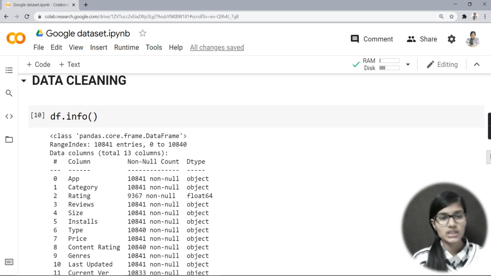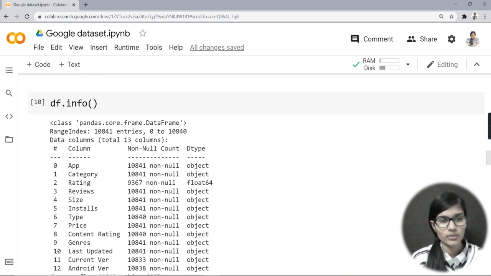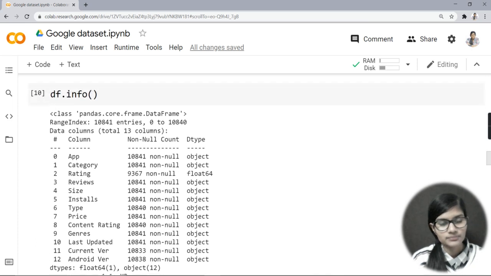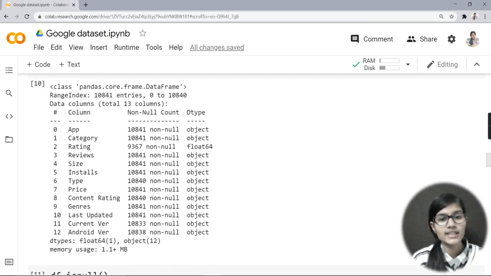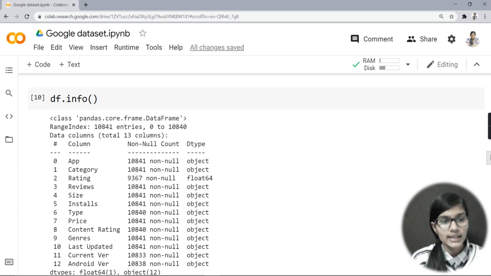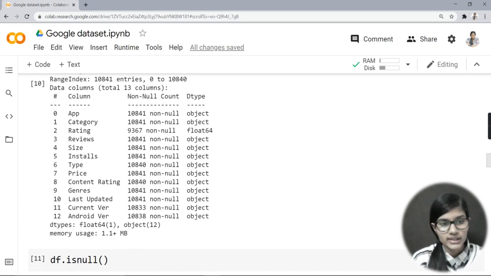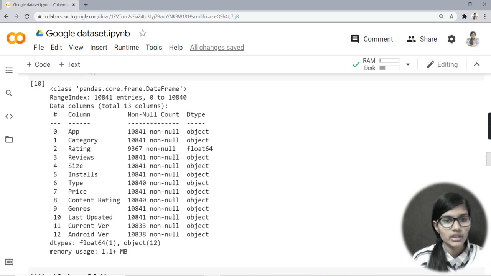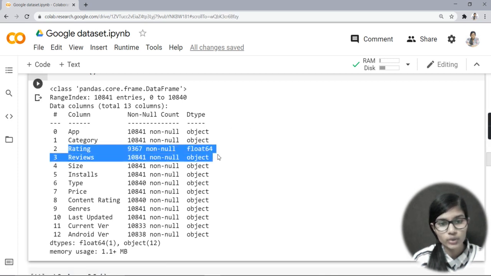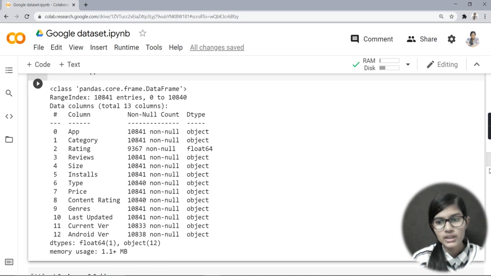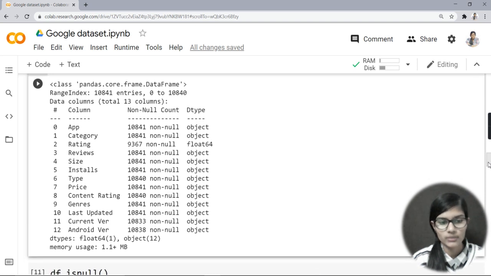For cleaning my data, firstly I need to check the information. Okay, what is my data, and what data types are present in my data set. So I want to check that. For that I used df.info, and it told me that okay, your ratings column has float values. That is why I was getting the output from describe when I was using it. Okay, I was getting the ratings because that is a float type.